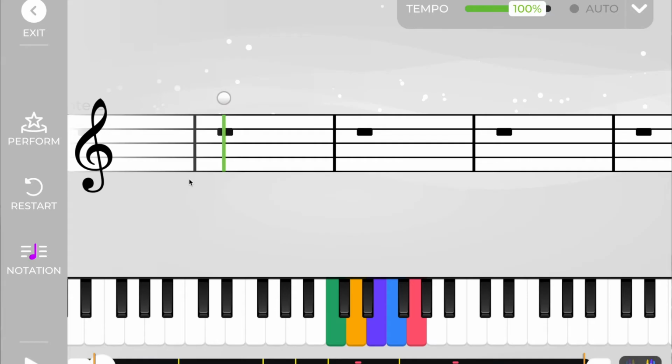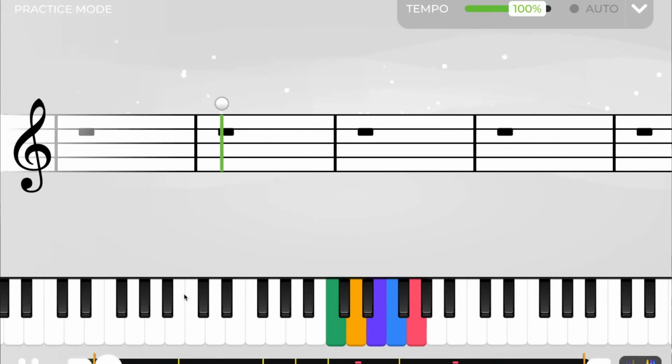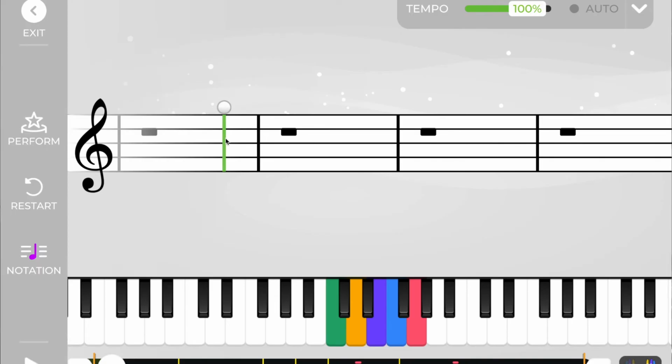If we press the play button, we'll go through the practice, and we'll actually start playing the notes when they come up on the sheet music. And you can see our keyboard down here with the colored notes that we are supposed to play.